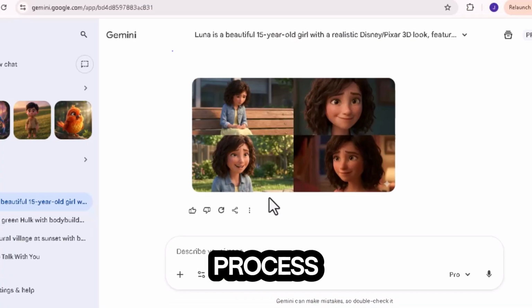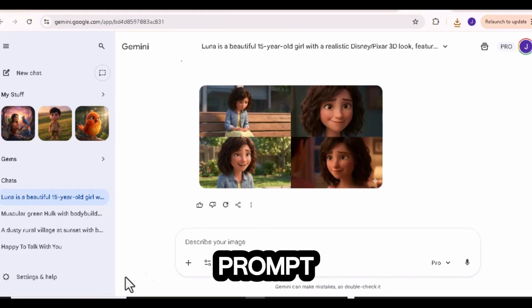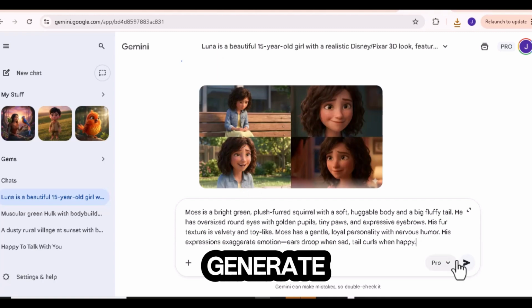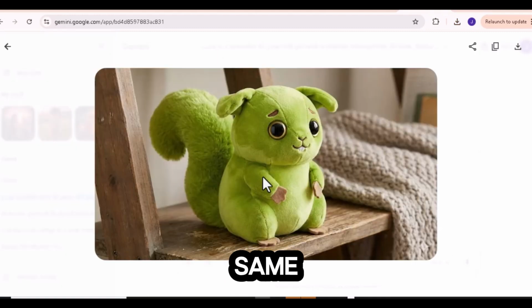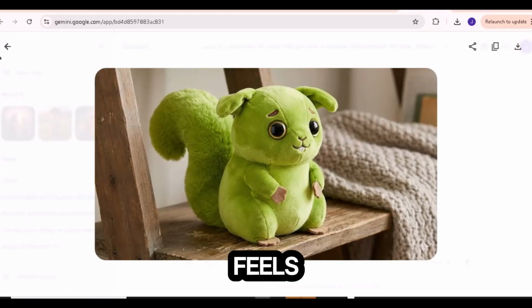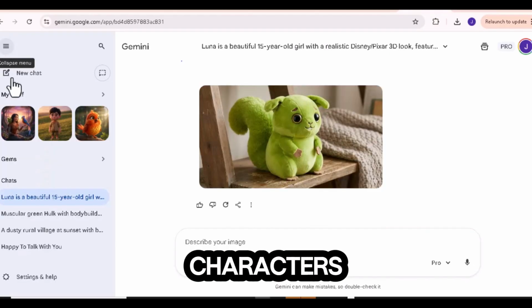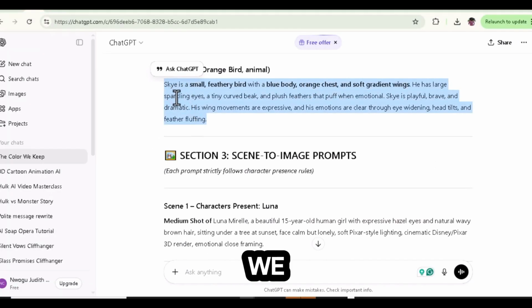Now repeat the same process for the second character. Copy the second character prompt, paste it into Gemini. Generate. You'll notice something important. The style stays the same. The lighting stays consistent. The world already feels unified. Even complex characters, including animals, come out detailed, expressive, and on model. This is exactly what we want.